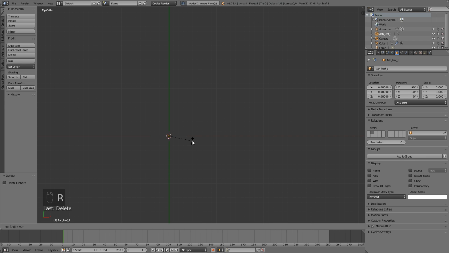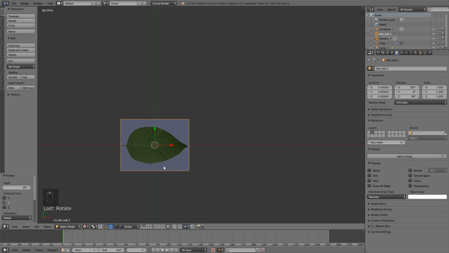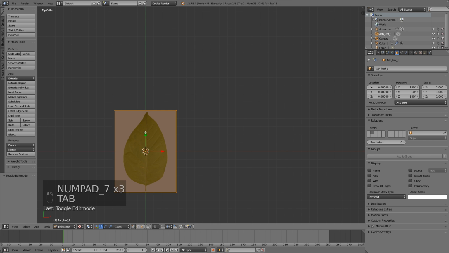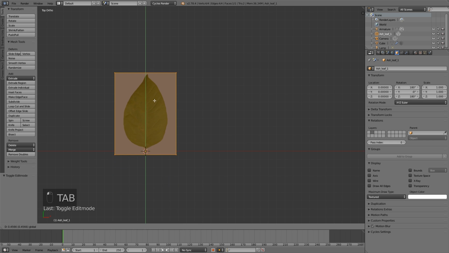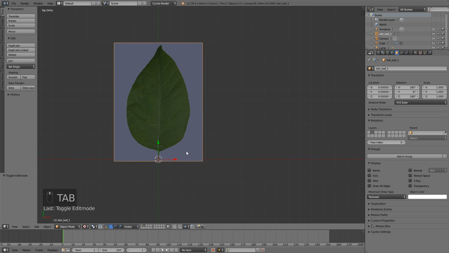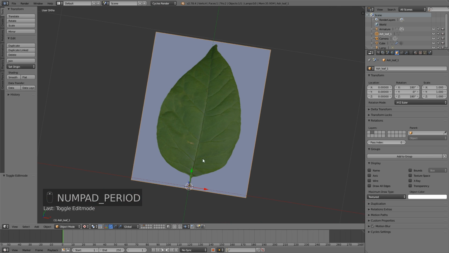Rotate it 90 degrees along the Y, and if we change the viewport to textured, we see our leaf there. So now I also want to rotate it negative 90 degrees, so we have it facing upwards when we're in top view with numpad 7. And I'm just going to tab into edit mode and move it so the stem of the leaf is at the origin point right there. Awesome.